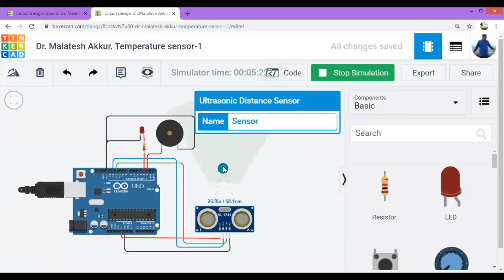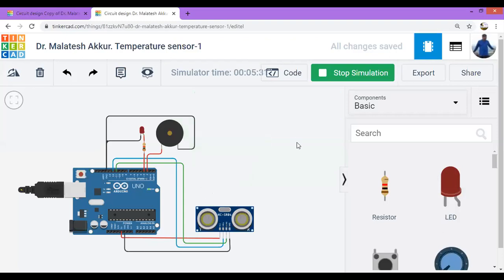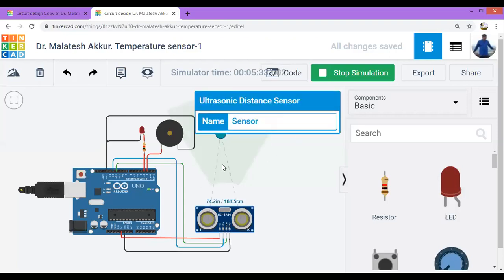See, this distance I can increase it. So it has a limit, this is the maximum. Beyond this, I cannot go ahead. So the maximum distance is 188.8 centimeter in this particular simulation. So we can't go beyond that, I guess.